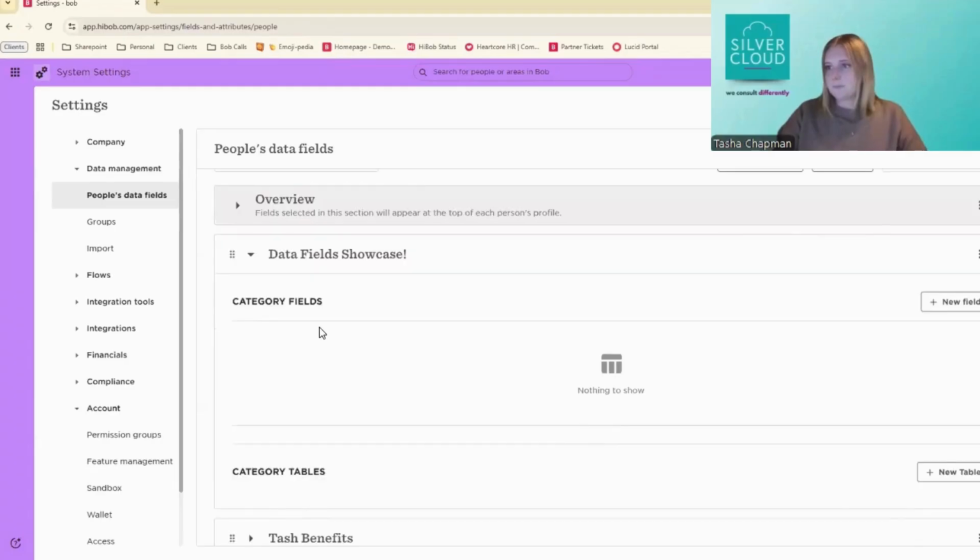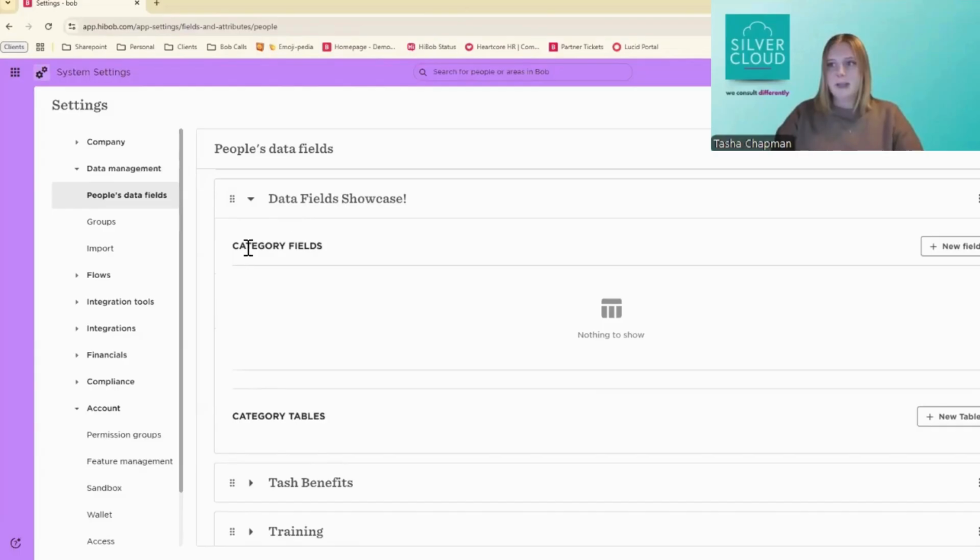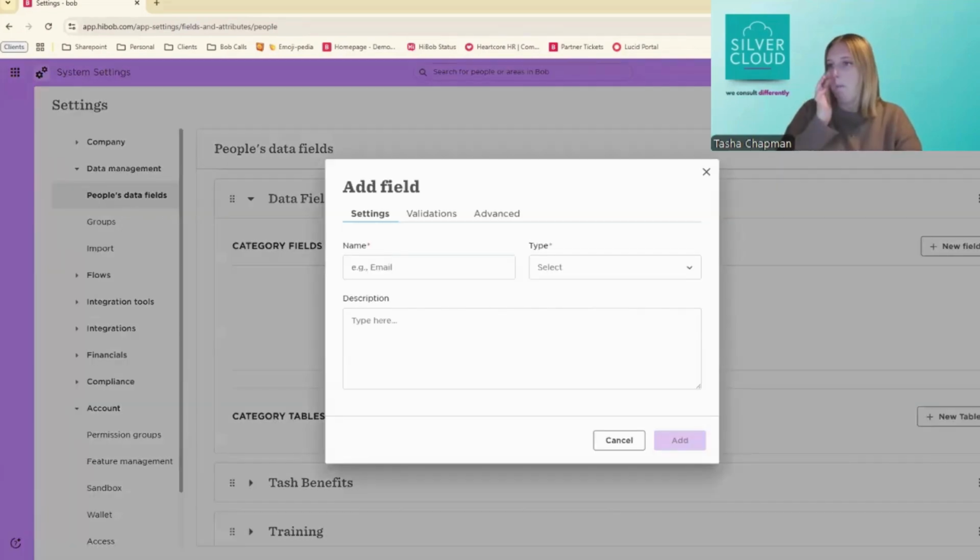So I've created my data field showcase category for you all. In here, I have that split between category fields and category tables, where we saw those flat fields on top before and the category tables underneath. So now we've got the fields in here, and we understand the difference between a field, a category and a table. You can create your new fields just up here at the top right hand corner.